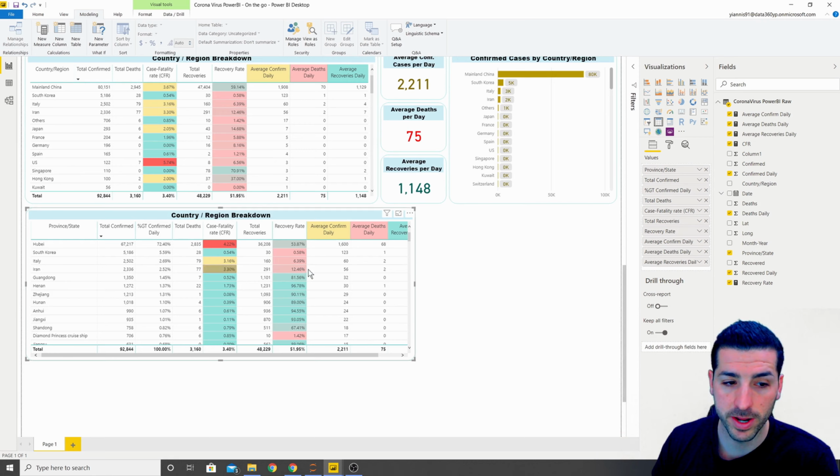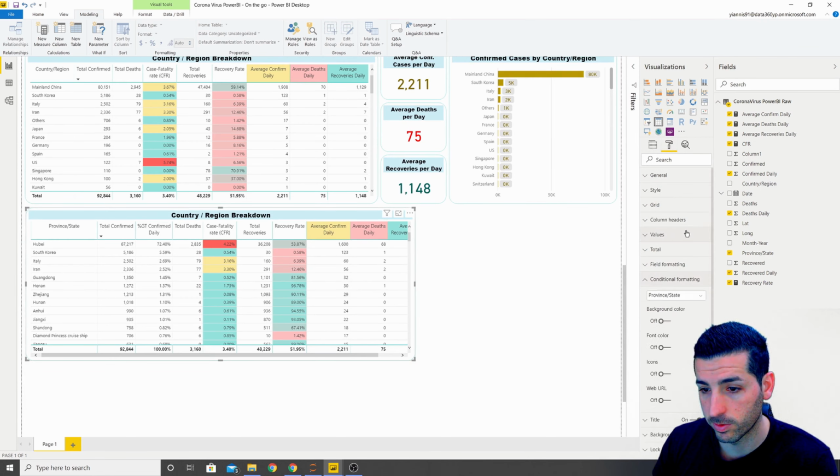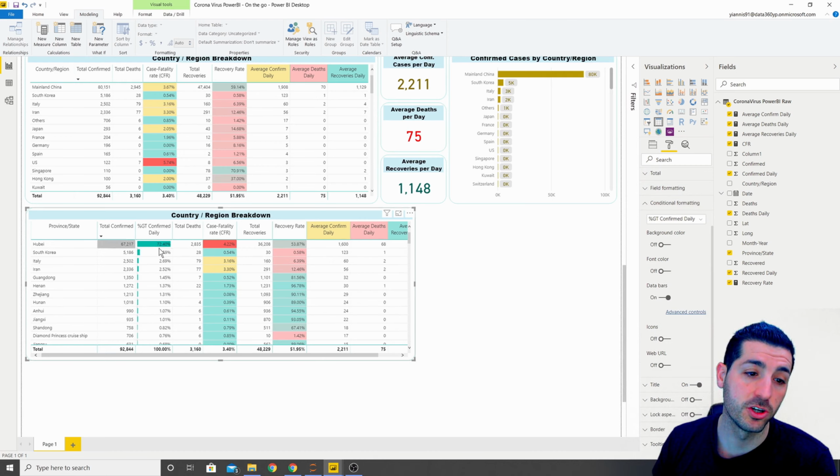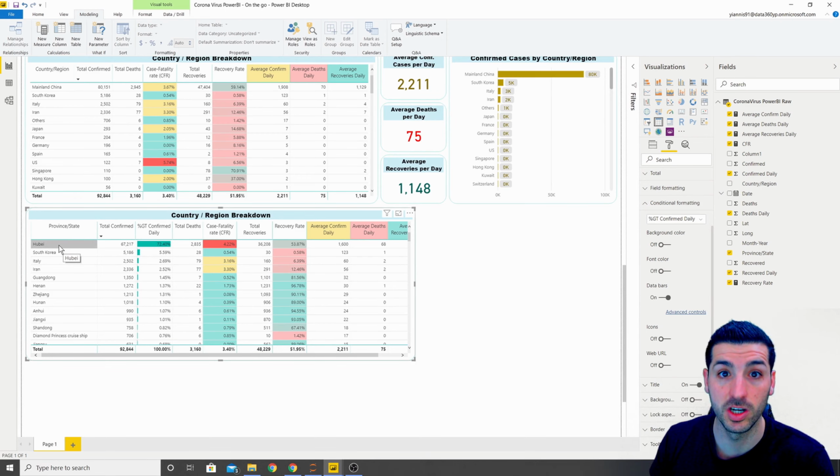And also I want to add a conditional formatting here. So I go into the conditional formatting, I select the percentage of the confirmed daily, and I add the data bars. So this is actually showing me how much of the total this province and state is actually taking.